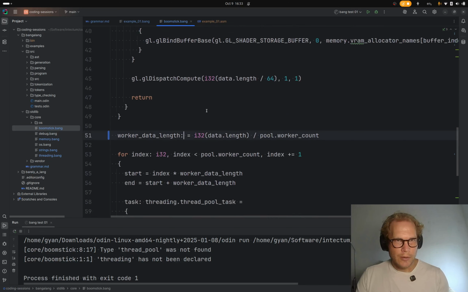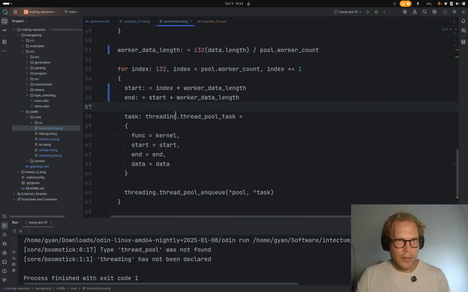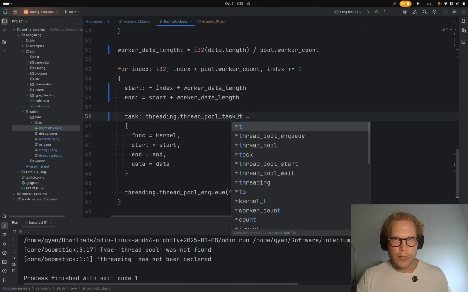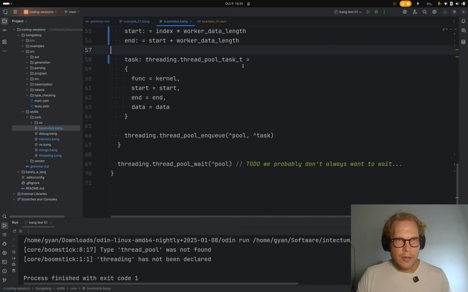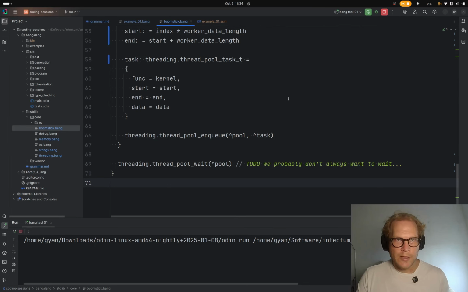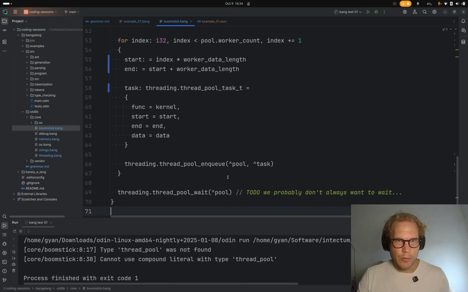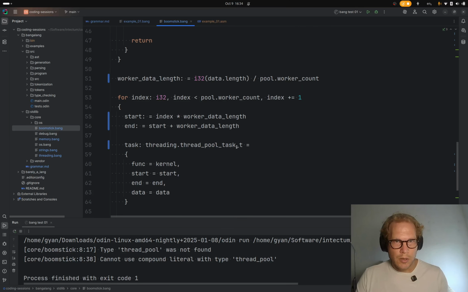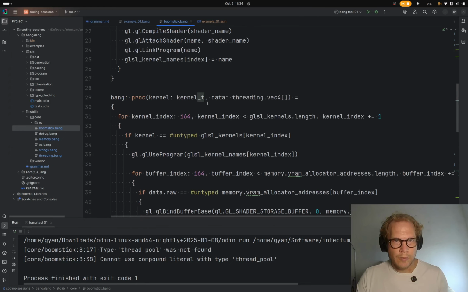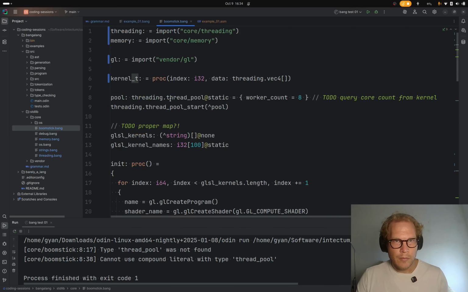What else we got here? That looks like a declaration. These guys, thread pool task underscore T. Was that it for Broomstick? No. There's a couple of references to a thread pool. Thread pool underscore T. They're both on line 8. I cannot use with type because it doesn't actually know what the type is.